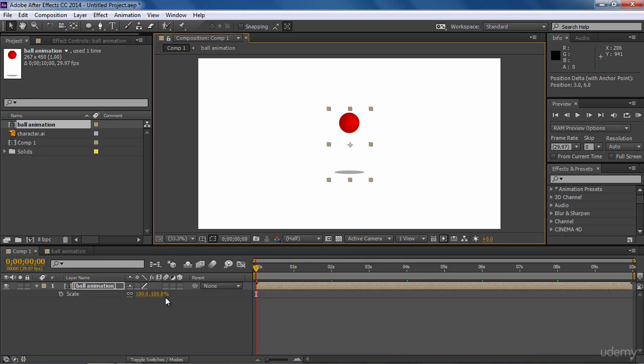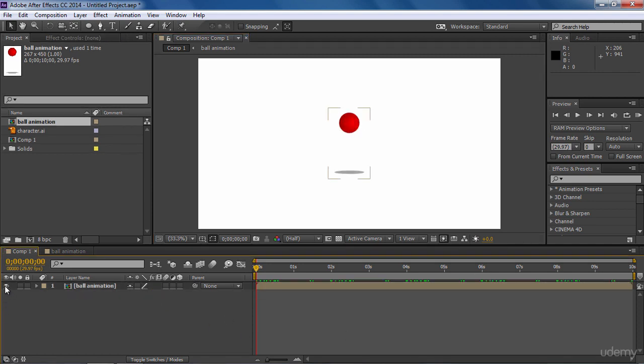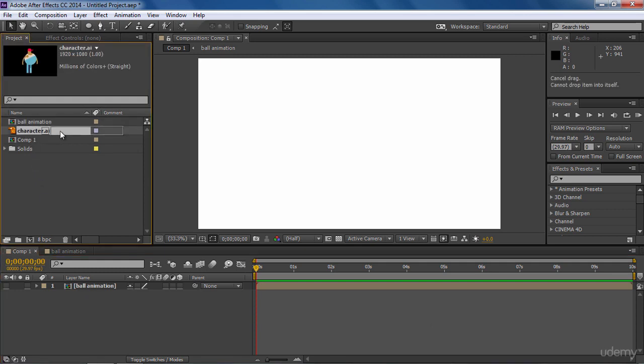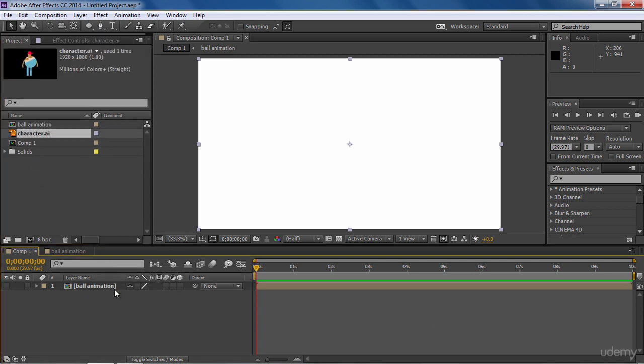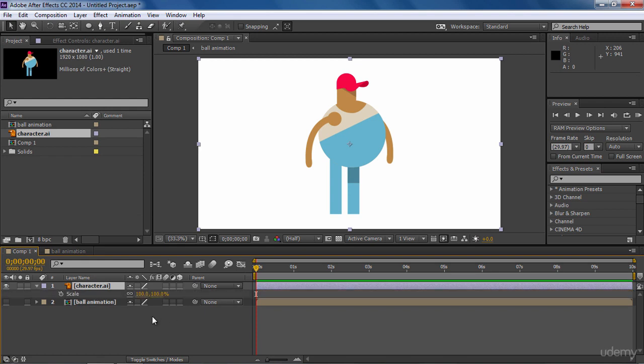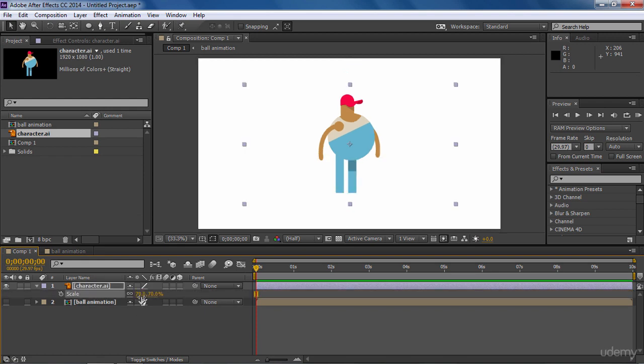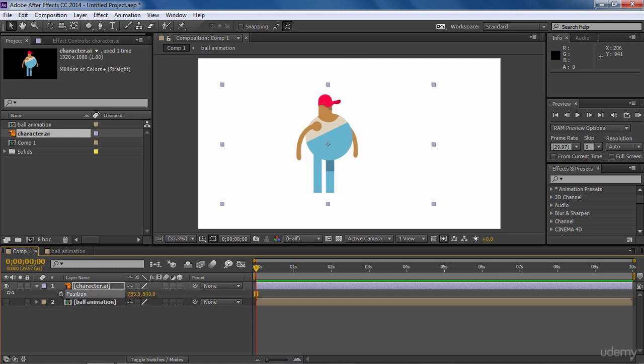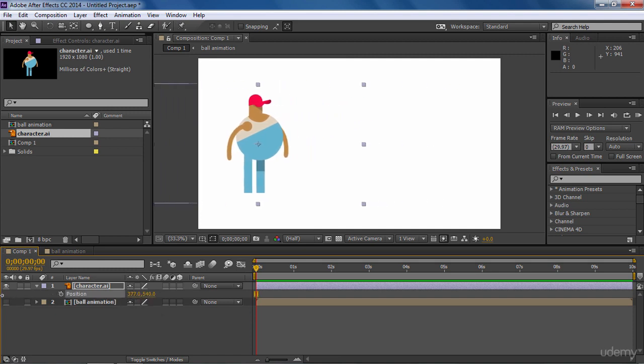Now if we scale it down, it will be scaled from the center. Let's hide this composition by turning off this eye, exactly as in Photoshop. Now let's put our character here, which we have used before. Scale it down a bit. Now hit the P key to open the position parameter. Let's move it to the left side.